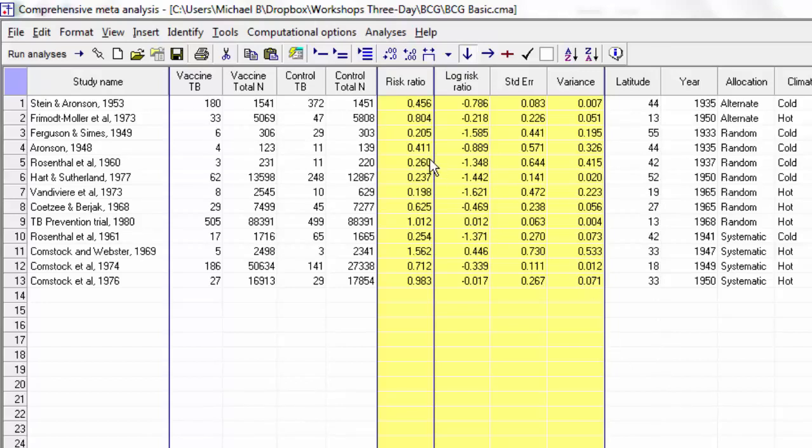So for example, in the first study, there were approximately 1,500 people assigned to each group. In the vaccine group, 180 developed TB, as compared to 372 in the control group. So the risk ratio is 0.45, which tells us that the risk of developing TB if you received the vaccine was only about 45% as high as the risk of developing TB if you did not receive the vaccine. You might say that the vaccine was about 55% effective in reducing the risk of TB.